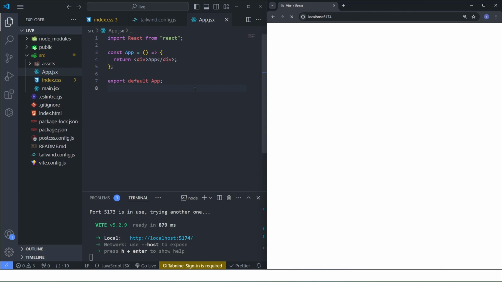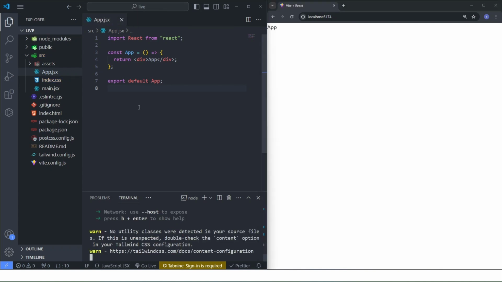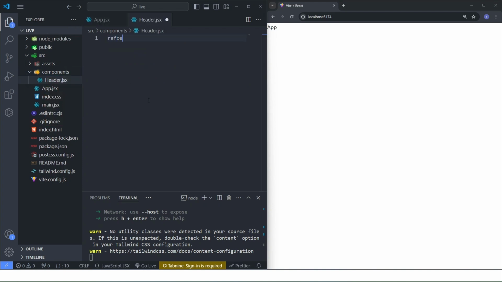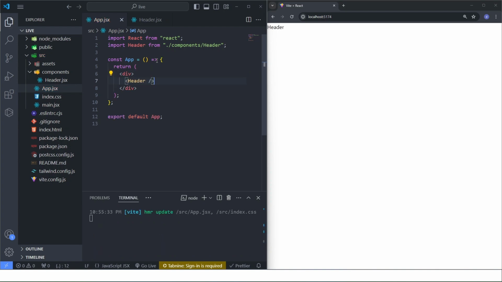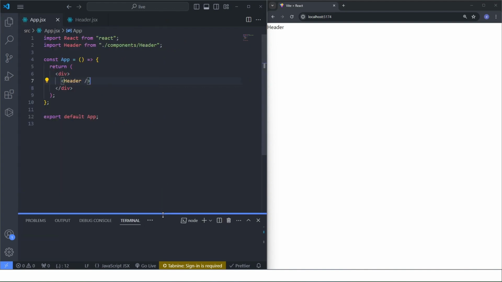We don't need this. Okay, we don't need this. We don't need this. Create a folder called components, so that we can create the header. Import the header. Now we are good to go. Okay, we can minimize this and this.